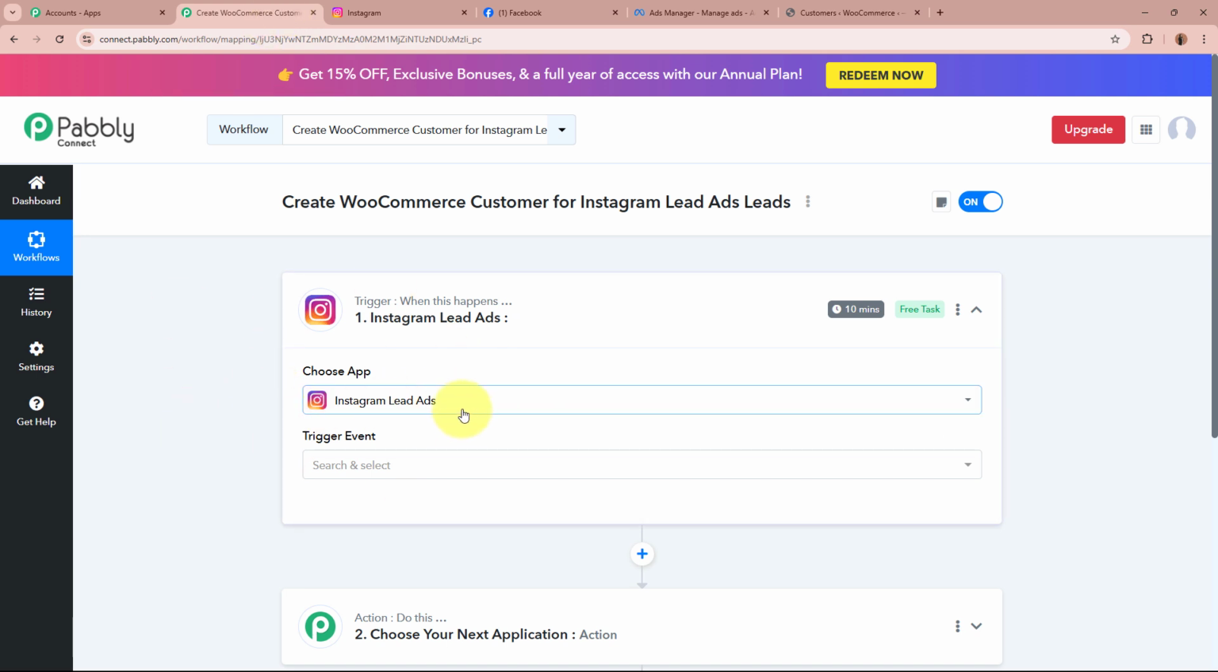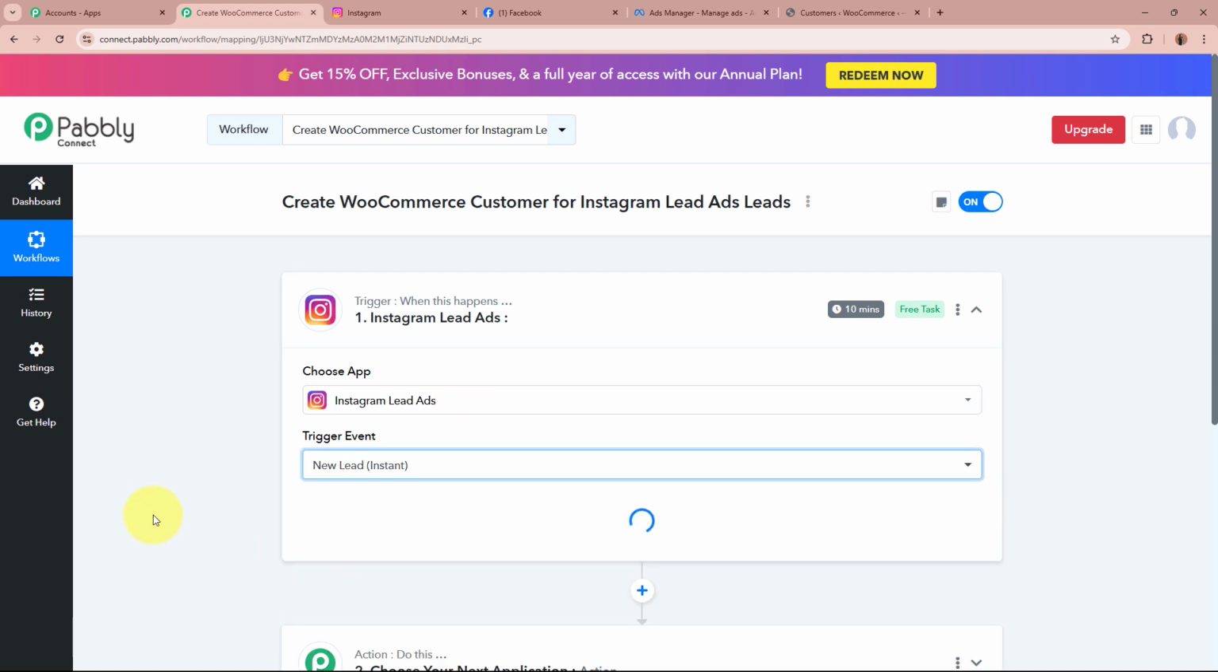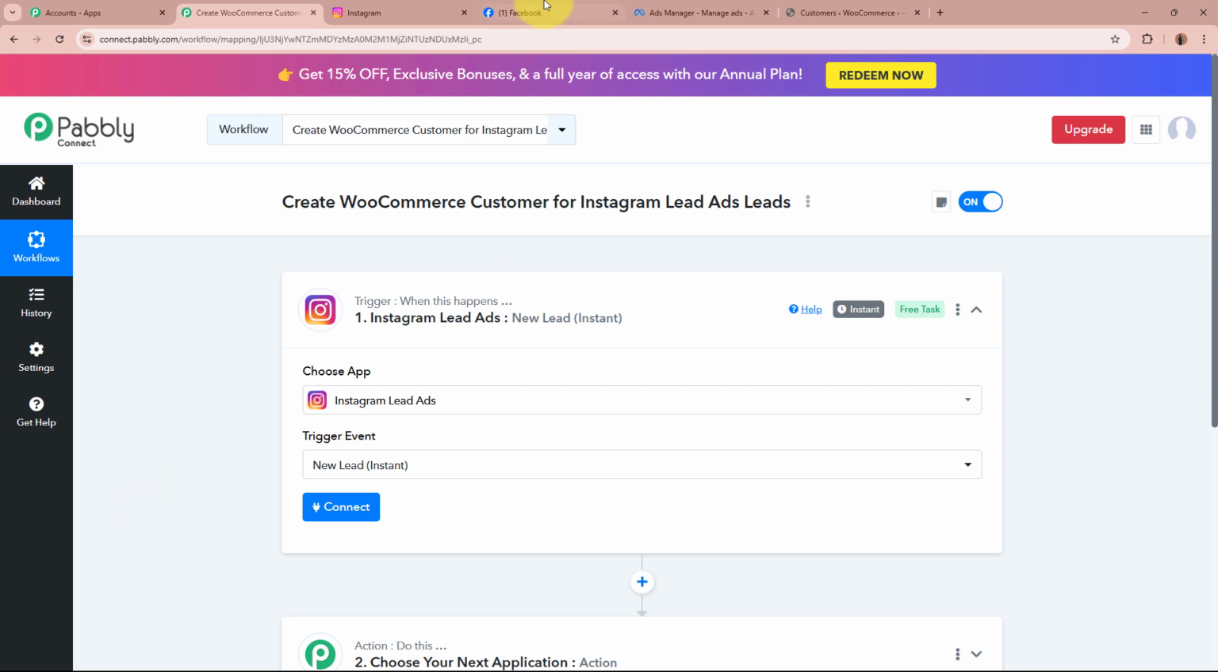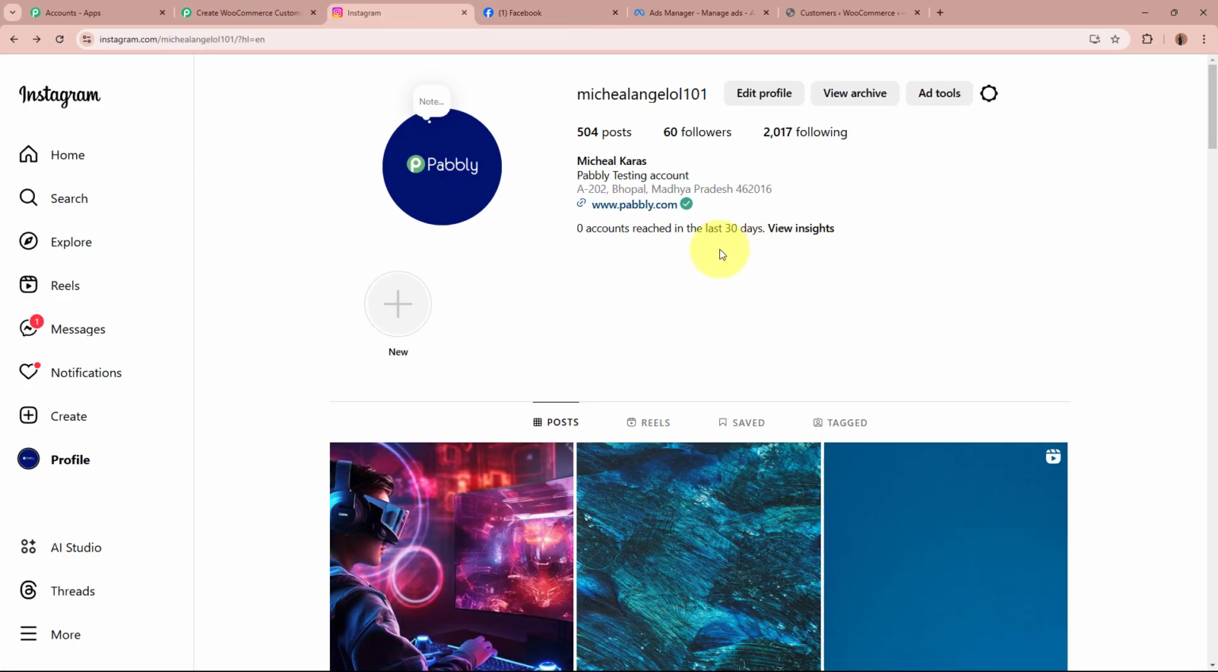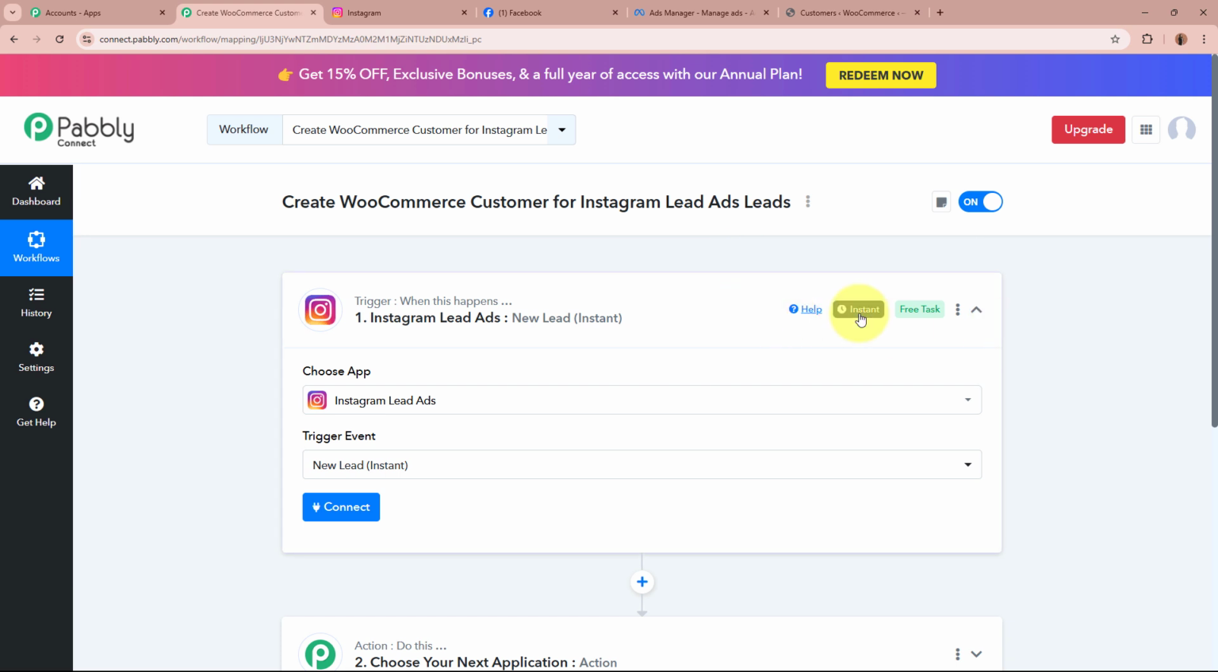And that is why for my trigger application, I've selected Instagram lead ads. And for the trigger event, I'm going to select new lead instead, as whenever a new lead is generated using Instagram lead ads, automatically and instantly Pabbly Connect is going to capture the response of that.